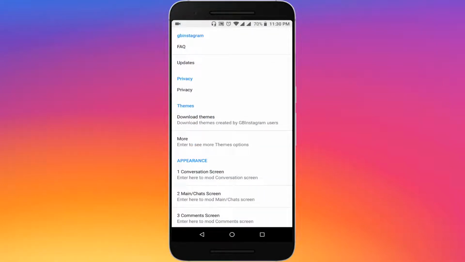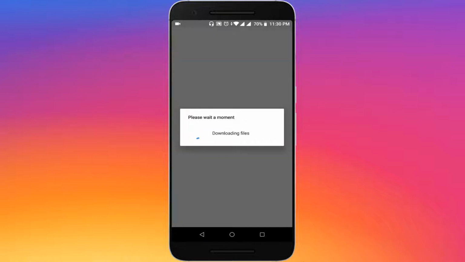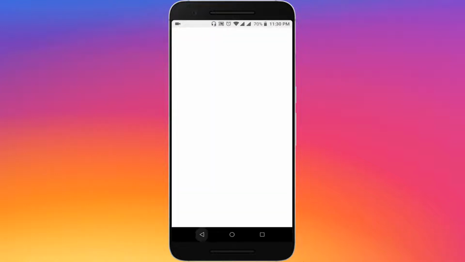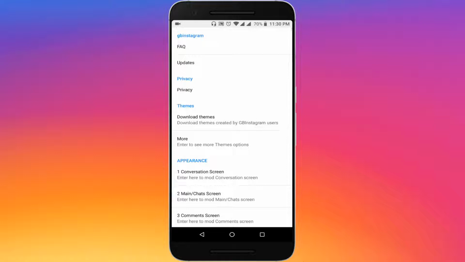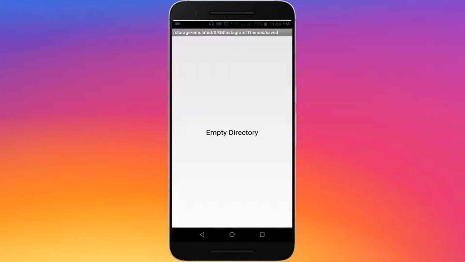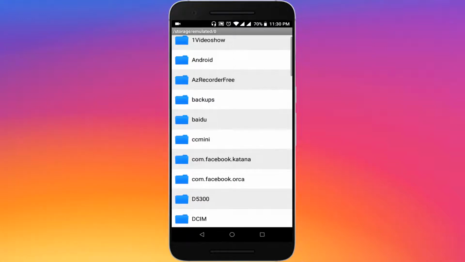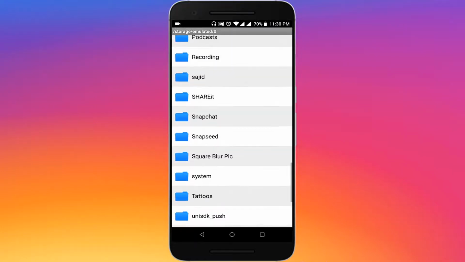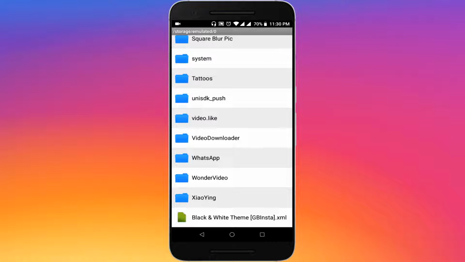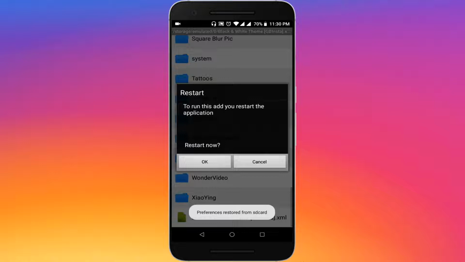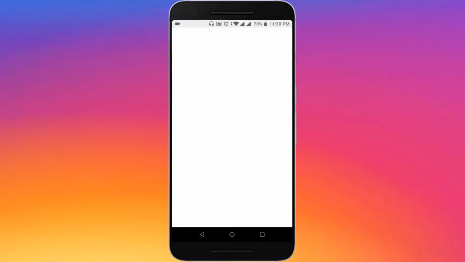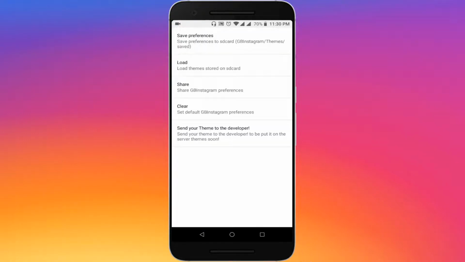Now first of all, click on download themes, and you will not get anything there. Here you also need to allow the permission. Now click on more, then click on load, and go back and back again, and you are on the directory of your storage. From here you need to find that black and white XML file, the black and white theme for GB Insta dot XML, and click on it. Now click on OK, and here it is, this theme is loaded.